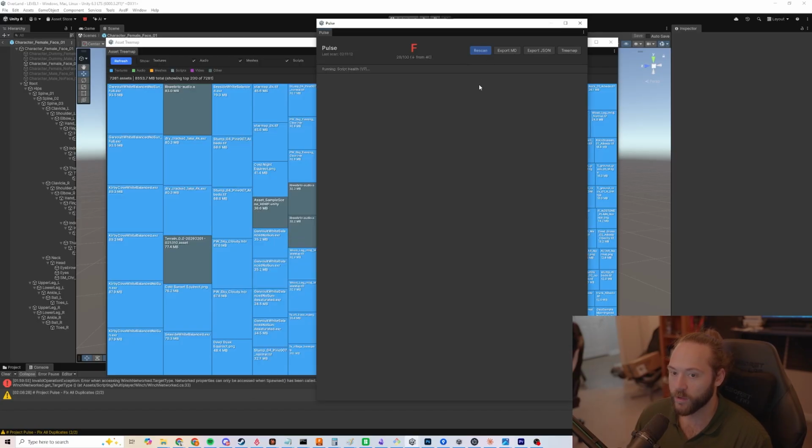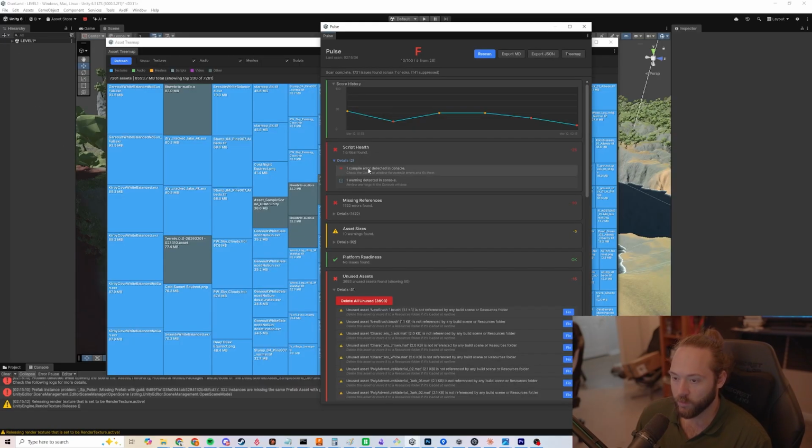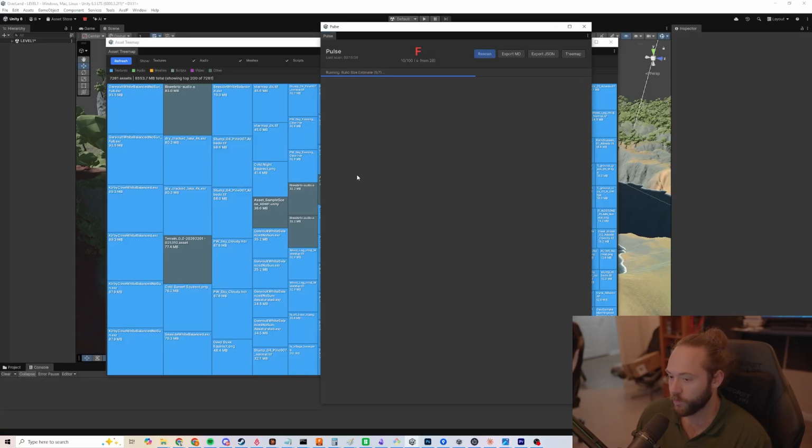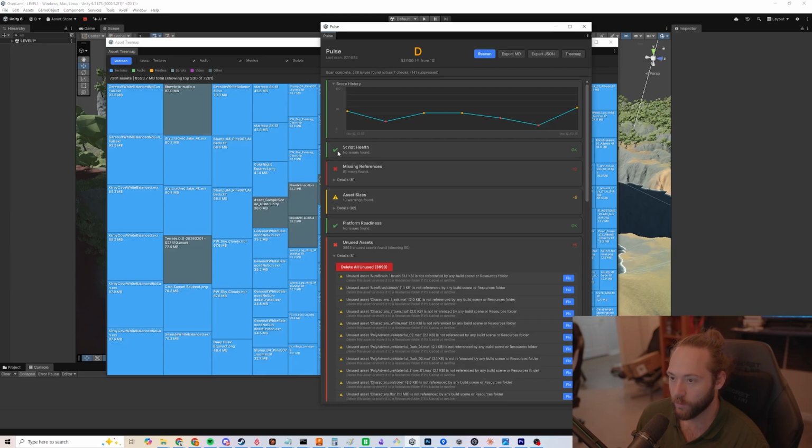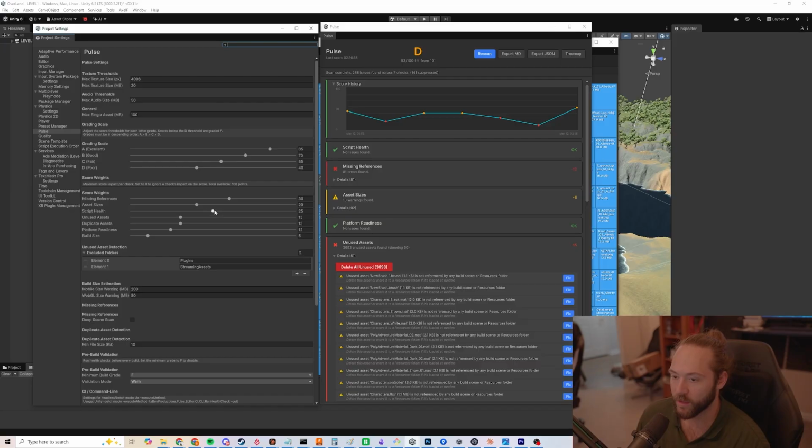I'm going to run a scan so we can see what the scene assets do. Looks like the script health is having an issue. Let's see what's going on here. Pulse will pick up if you have a compile error sitting in the Unity console. All right, after clearing the console, we went back up to a higher D, which is pretty cool. Script health is the second highest weighting on the scale, so that's why that impacted it so much.